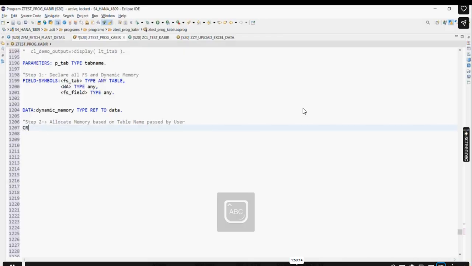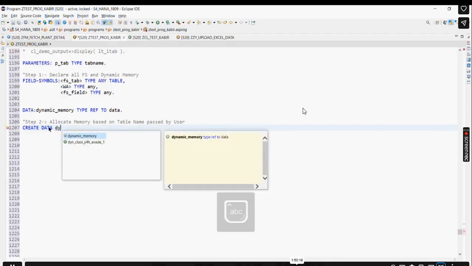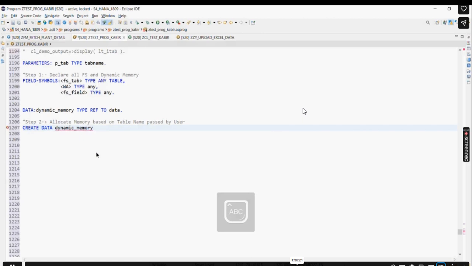So how am I going to do it? Create data, then dynamic memory. After that, type table of, and within brackets whatever is the table name. So the table name is p_tab. So memory allocation is done. Now since memory allocation is done, this dynamic memory type reference to data, I declared it, then I allocated memory based on this table name.